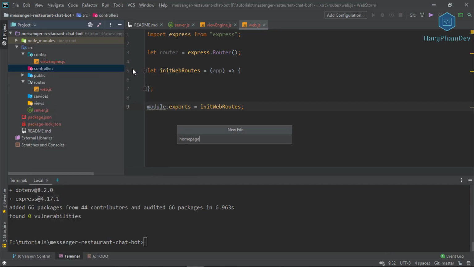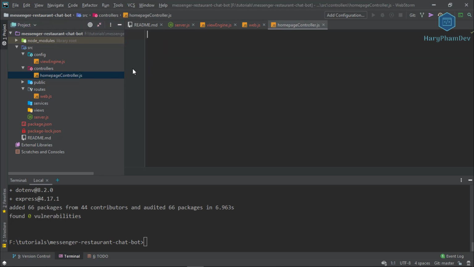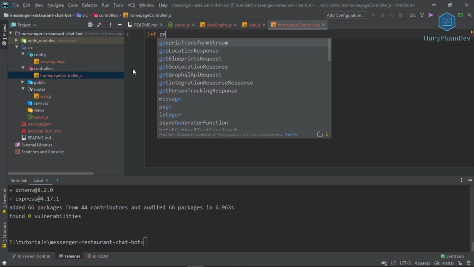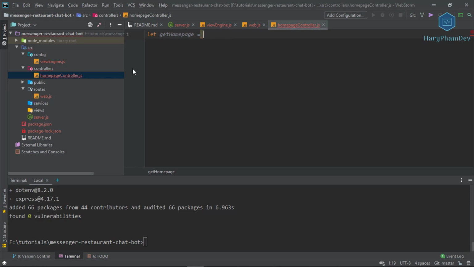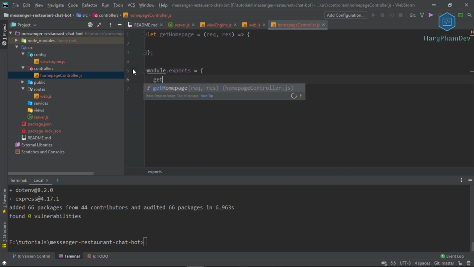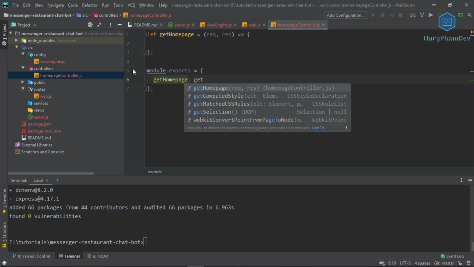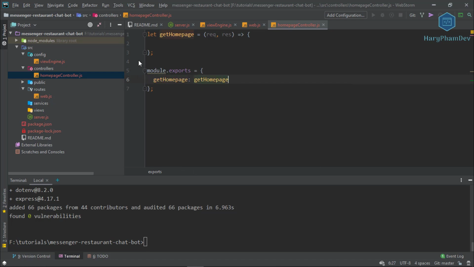In the controller folder, I create a new controller file, homepageController. I will write a function to get the homepage. The route getHomepage uses the request and response parameters. In this file, we also export functions to use in the route file, module.exports. This time, I export an object instead of a single function. Use an object with the key and the value being the same, so we can export as many functions as we want.